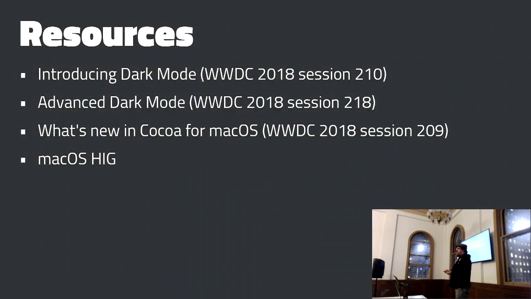Now, dark mode was recently announced. It was announced last week at WWDC, and there are just a few resources available at the moment. Particularly the best resources are the WWDC videos themselves, so Introducing Dark Mode and Advanced Dark Mode are really, really good. They contain pretty much the main set of documentation available at the moment. There's also What's New in Cocoa for macOS, and the HIG, which we should all be really familiar with, and I know I'm particularly not, is a really good resource.